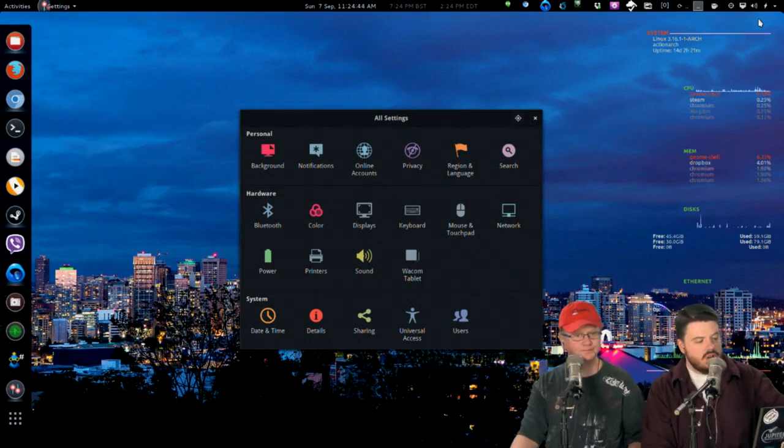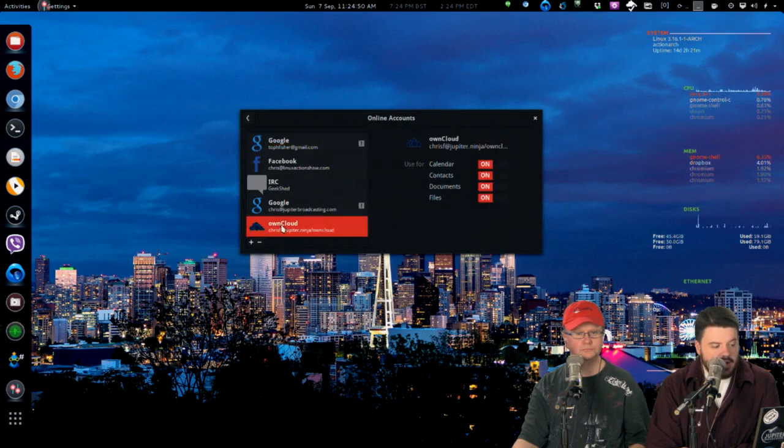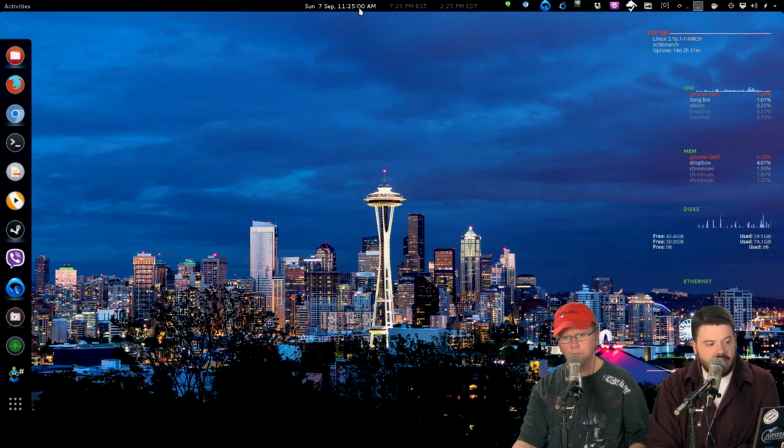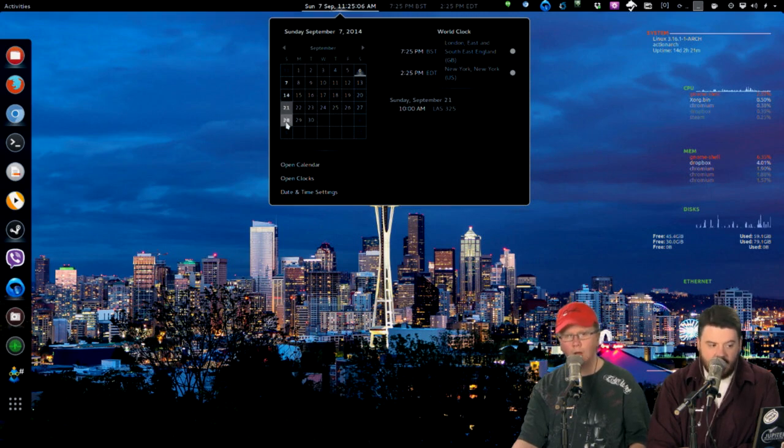I'll show you my GNOME setup. So you go into your GNOME settings here. Once you have your OwnCloud server set up, you click on your online accounts, and then right here I have OwnCloud. And I am able, on my GNOME desktop, to sync my calendar, contacts, documents, and files with my OwnCloud server that I have up on my DigitalOcean droplet. And see, when I bring down my calendar here, you can see right here I have entries on my calendar that are populated by my OwnCloud server. Right there in my GNOME calendar. How sweet is that?